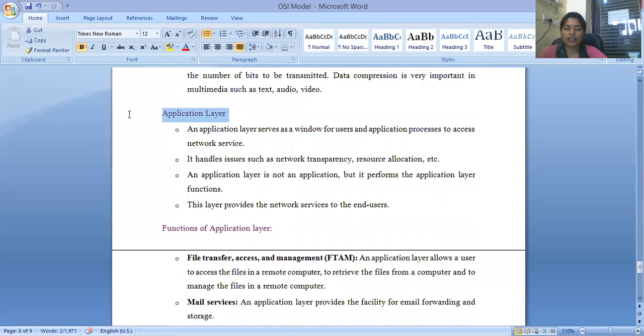So the last layer is known as the application layer. The application layer serves as a window for user application processes to access the network services. It also handles issues such as network transparency and resource allocation. An application layer is not an application, but it performs application layer functions. This layer provides the network service to the end user.